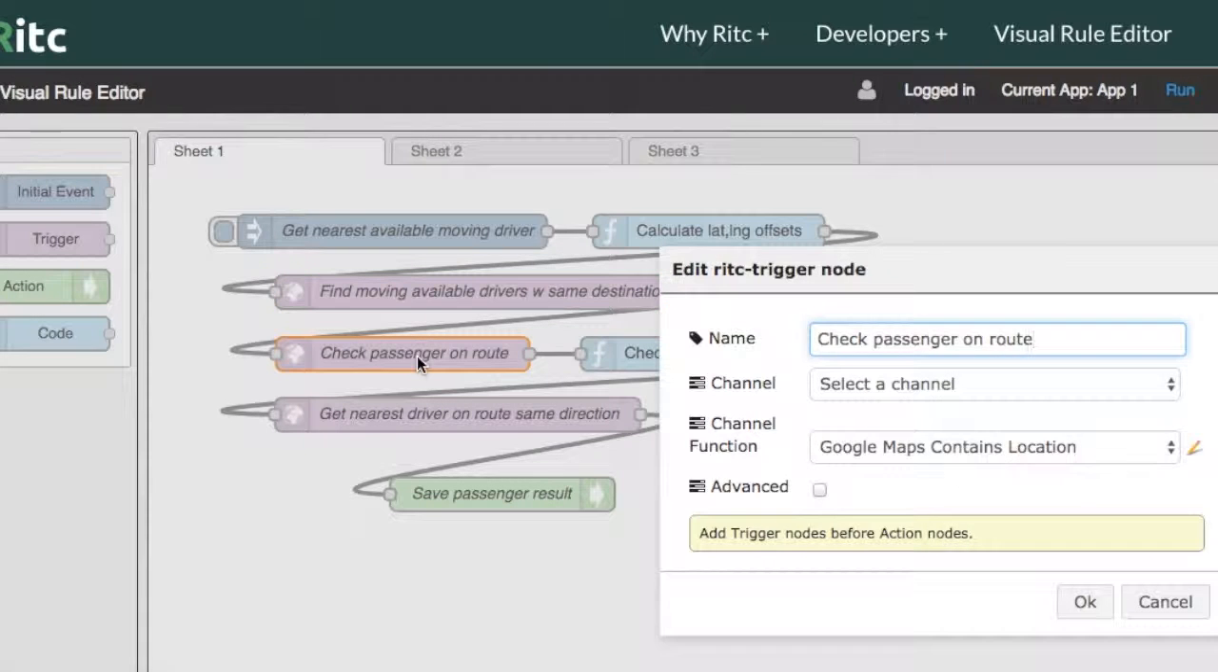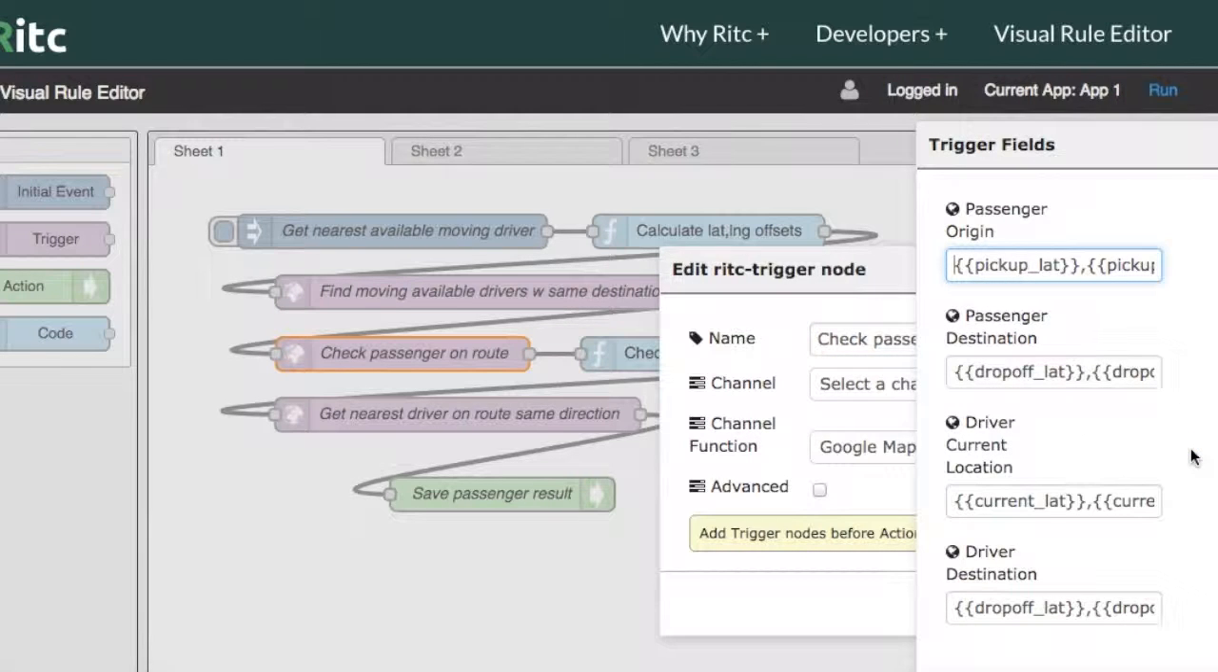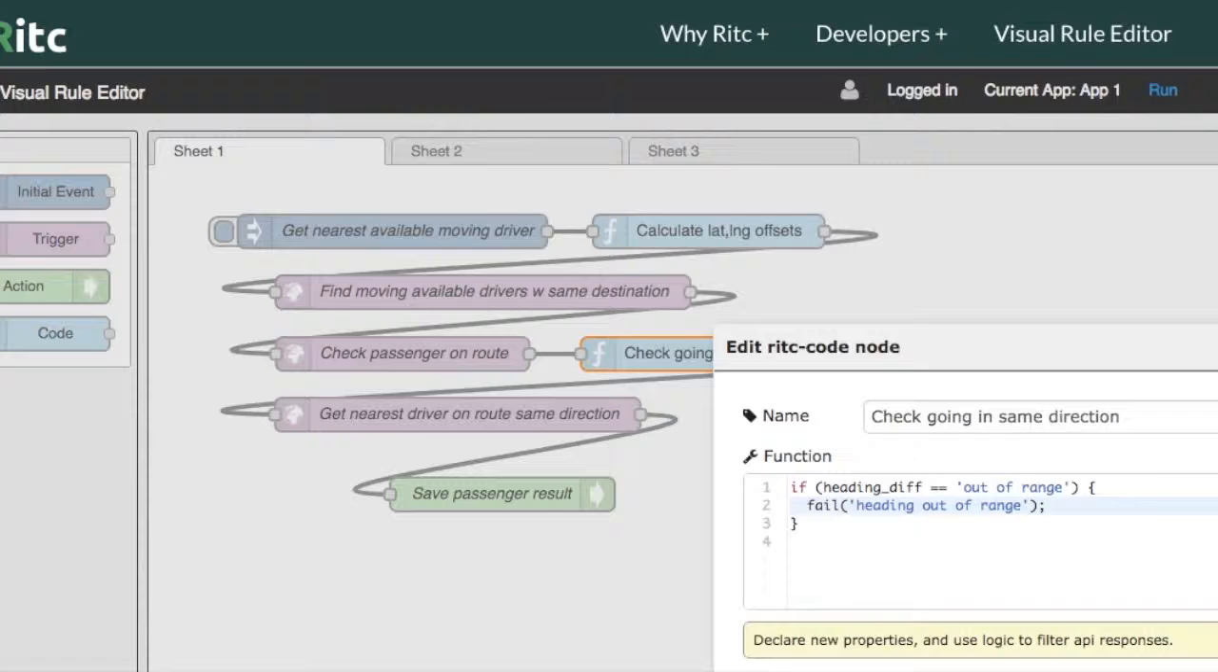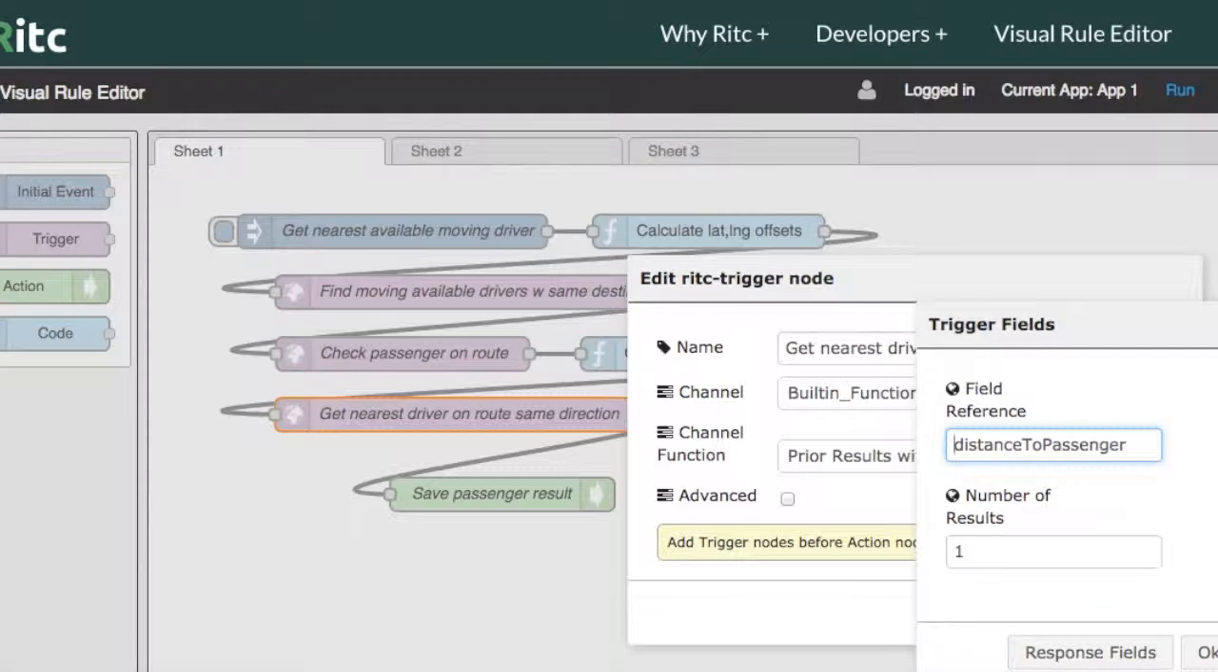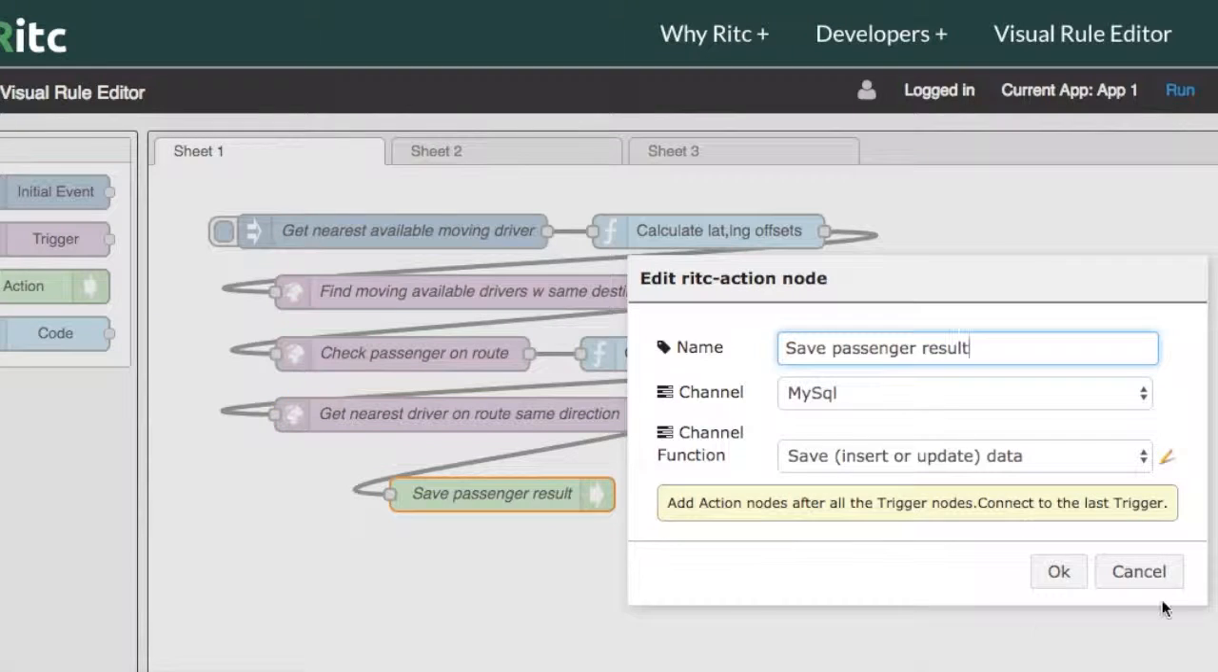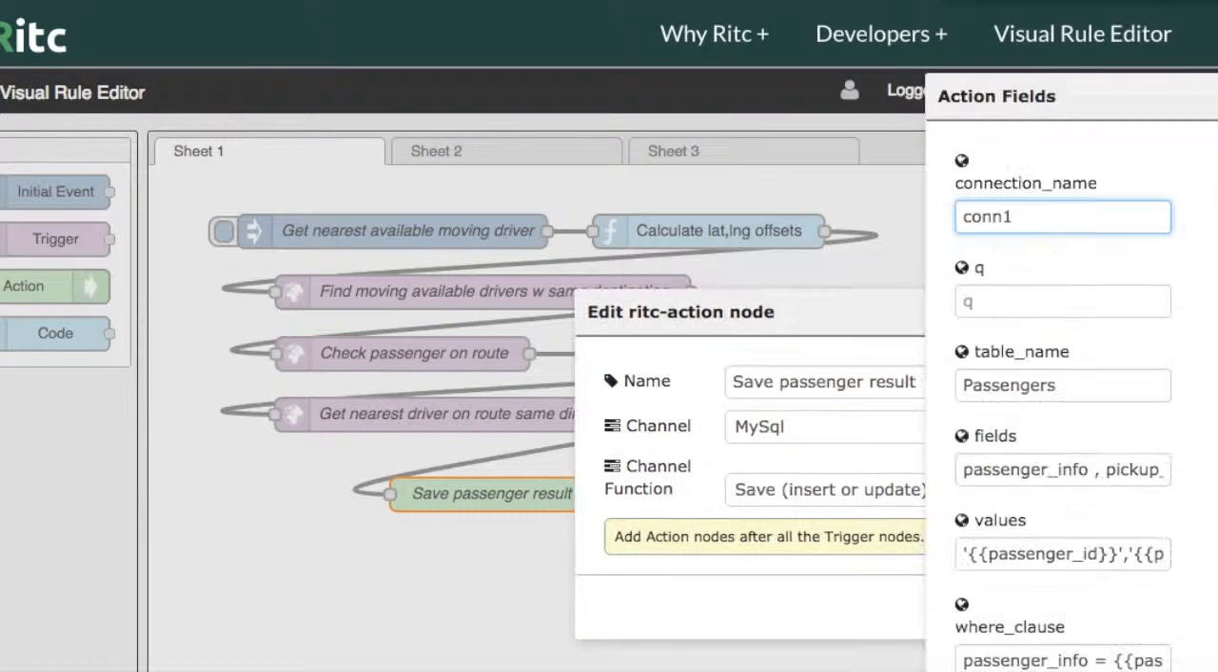Trigger number 3, it uses the Google Direction Service, Distance Matrix API, and Geometry Library to find drivers where the new passenger is on the driver's route, ahead of the driver, and is heading in the same direction. It chooses the nearest one. Trigger number 4, at this point, this simulation assumes there is a match and sends the Start Your Trip instructions to the driver. The rule action is to return the results to the caller.